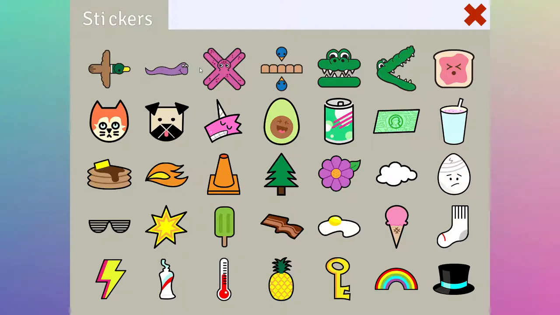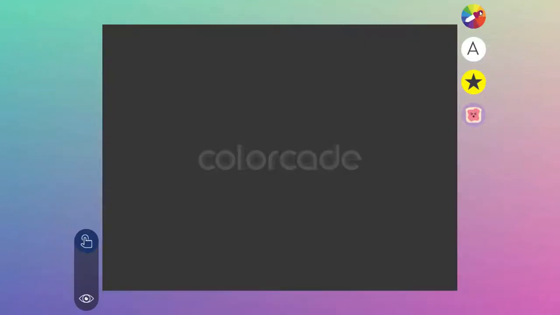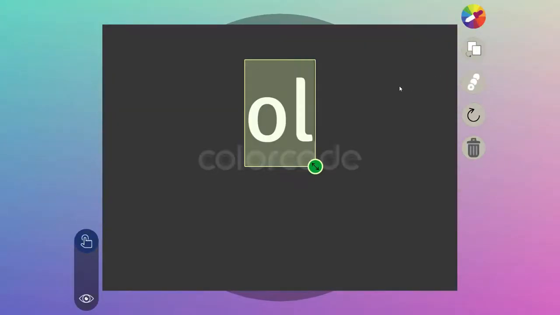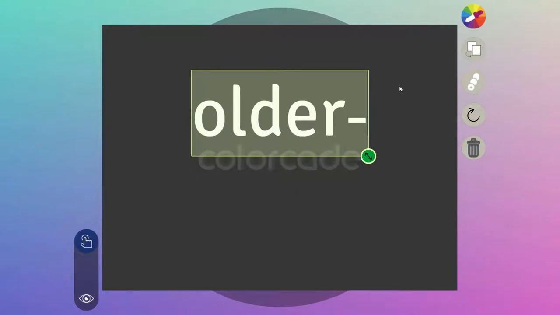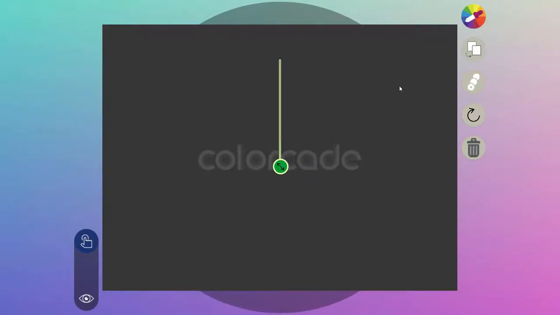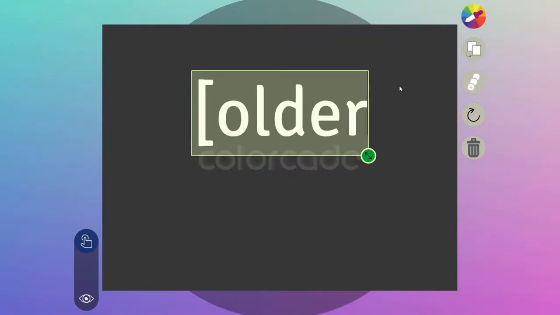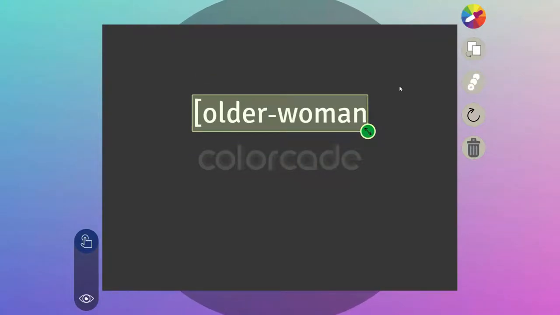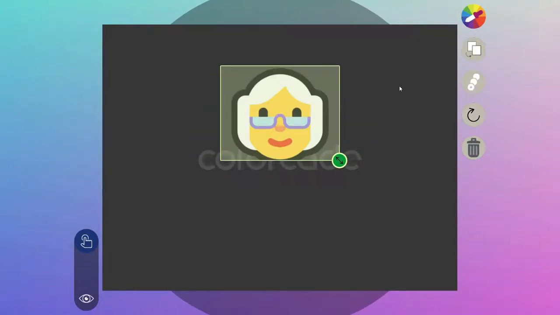You can input just about any emoji you can think of by simply opening up a text editor and typing in the proper name of said emoji, preceded by and followed by a pair of brackets. If the name consists of two or more words, then you'll need to put a dash between them. We will use emojis in our Colorcade activity today.